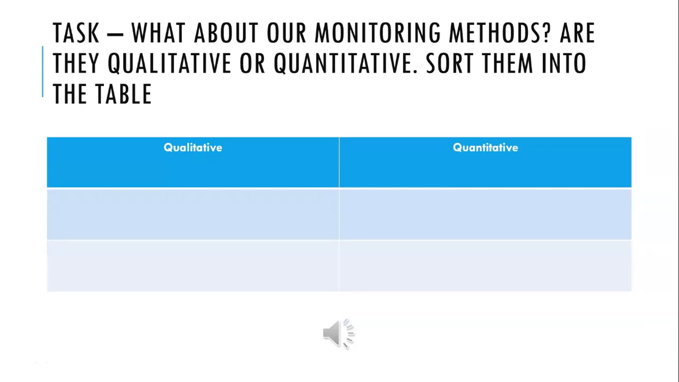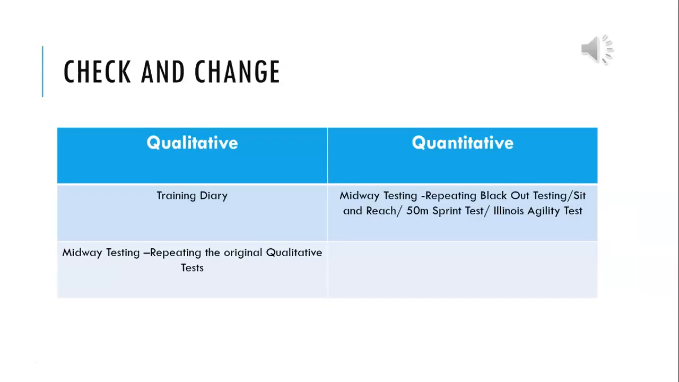But of course, our monitoring methods are also ways of gathering data. But which one is qualitative and which ones are quantitative? Sort them into the table. Pause the video here, copy this table down, and then go to the next slide once you've done that, or play the video again once you've done that. So pause the video here. And check and change time again.